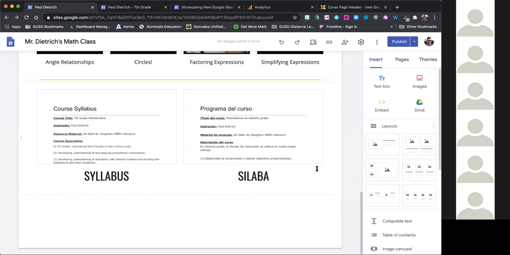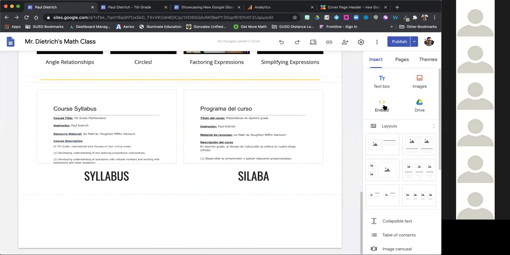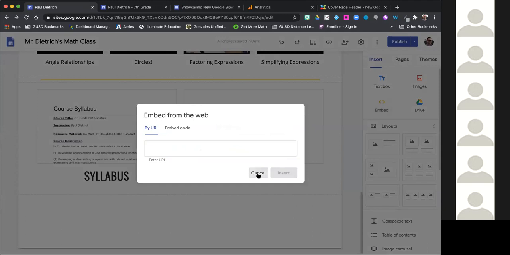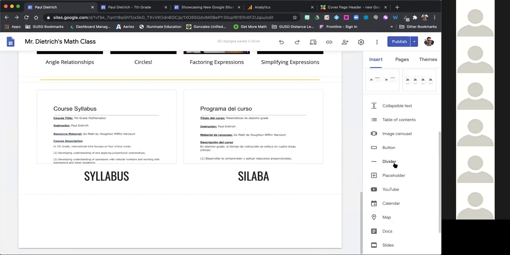But what I can do is I can actually embed something. So let's say if I wanted to embed, right? So here's an embed. Now this is for different things. You can embed, this is usually for like code, right? But what I want to do is, actually I wanted this one.